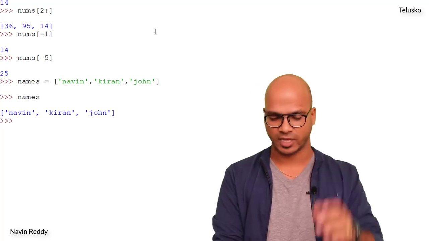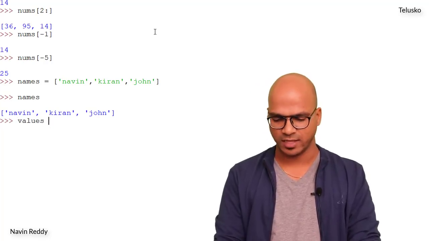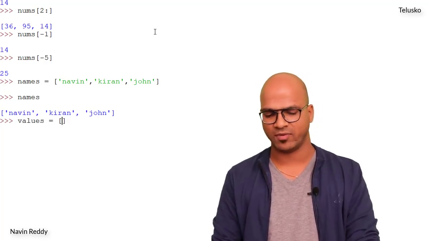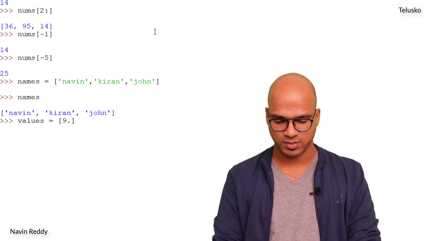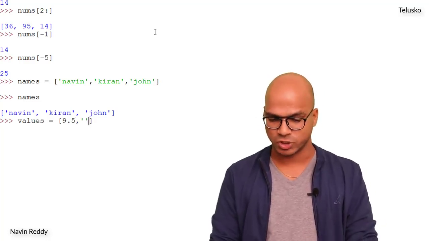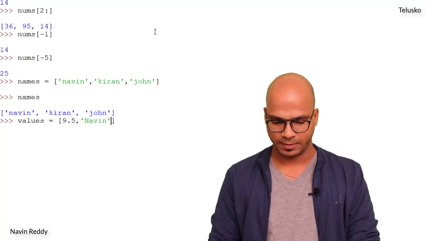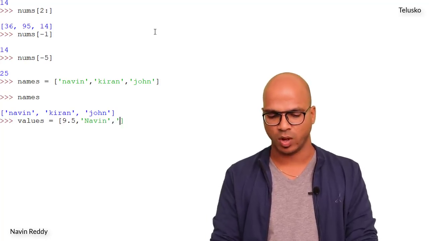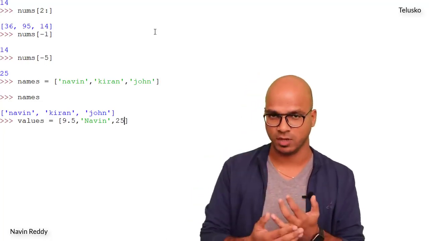I mean, one list of different types. I will simply call it values equal to, and I want to have any type of value here. Example, the first one I would say is 9.5, which is a float value. Then I want to go for a string. I will go with my name. And then let's say another one which is 25, which is a number, right? So we have a float number, we have a string and an integer number.